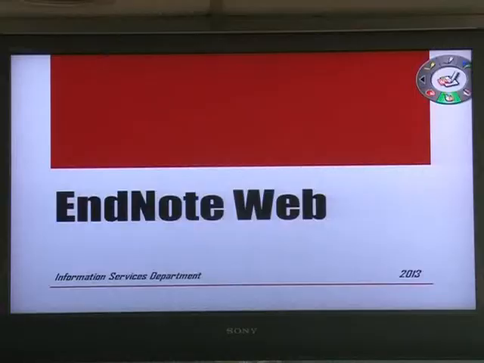So the question is, what's EndNote? EndNote is a web-based citation management tool that allows you to organize your citations and store them in one place, create bibliographies, and format papers instantly using a wide array of citation styles like APA, MLA, Harvard, and so on.